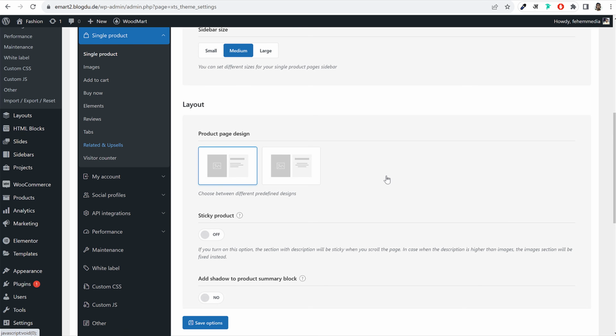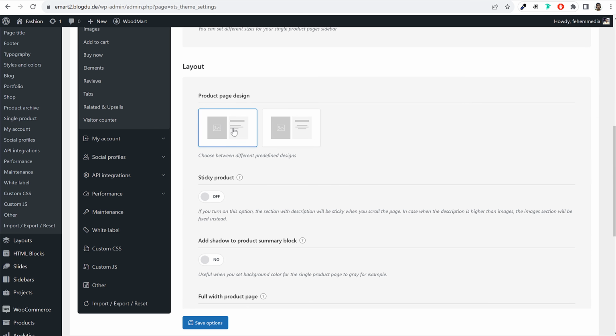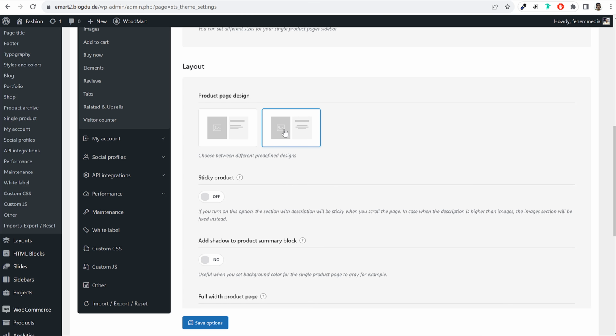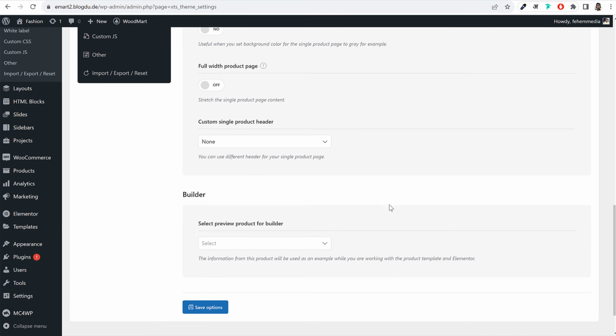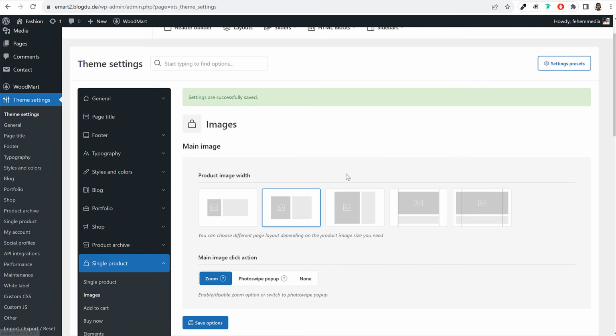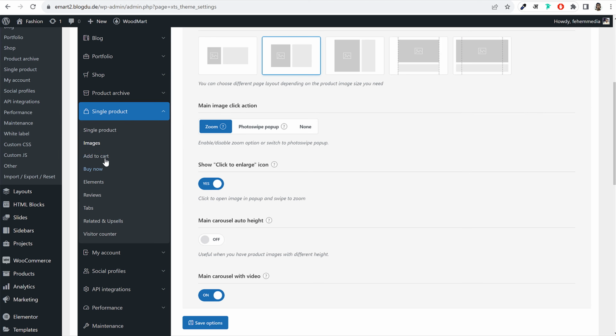Single product, if you want to do some changes under single product, you can do that. For example, product design, images at the left hand side and content at the right hand side. So if you open a single product, image at left, content at right. If you want, you can reverse this. You can select image at right and product content at left. Okay, you can select that as well. Then under images, if you want, you can change the images style as well. So you can play around with this.